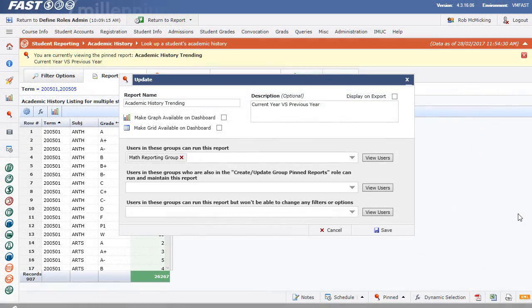Here's just one of many possible examples. I've created a pinned report, and as an administrator, I have the ability to assign that pinned report to one or more groups. Notice here I've assigned the academic history trending report to the math reporting group. Any user I assign to that group is now going to be able to see, retrieve, and run this pinned report at any time based on belonging to that group, and only group roles will ever show up in these dropdowns.